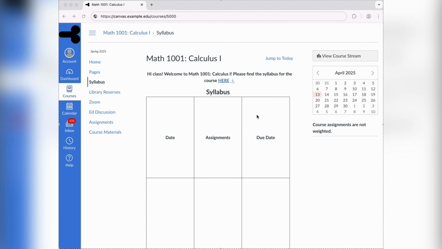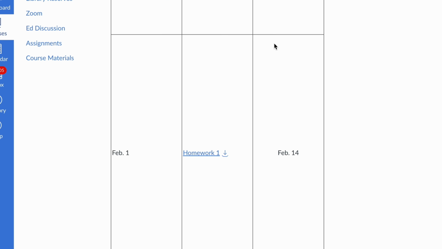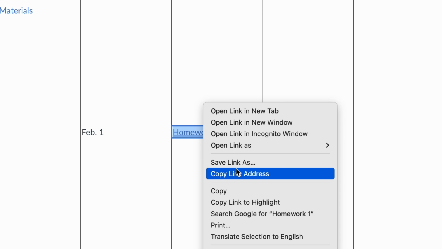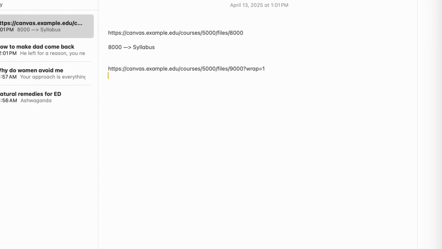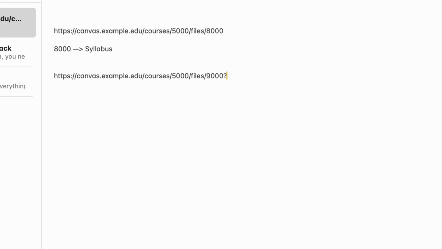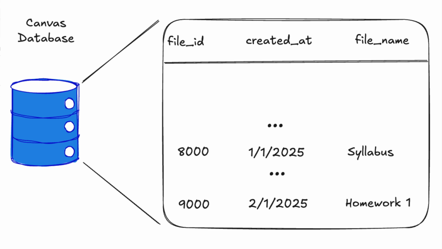A syllabus is typically posted at the beginning of a course. So let's look for a file that was posted later, like a homework assignment. If we scroll down, let's copy the link for homework 1. Let's examine this link. Just like before, we can remove everything after the question mark. You'll notice that homework 1 is at location 9000. Now we can come up with a rule. The bigger the number, the newer the file. On the flip side, this would imply that the smaller the number, the older the file.